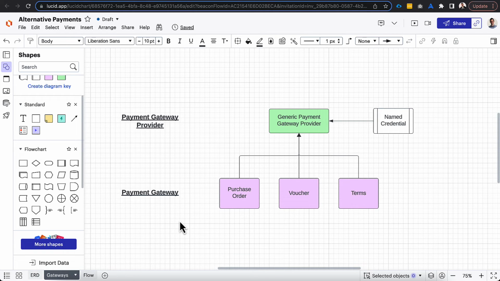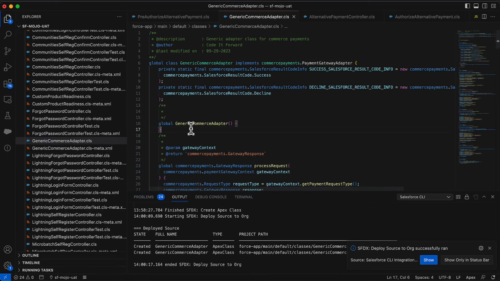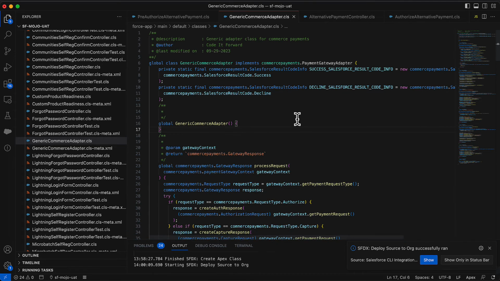All right, so let's hop into our VS Code. And once we're here, you can see that we have our Apex class on the screen called a generic commerce adapter, which we're going to turn into our provider. Now let's get a little more space to work with here.